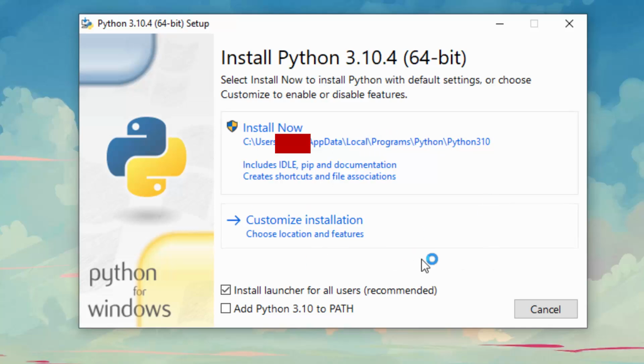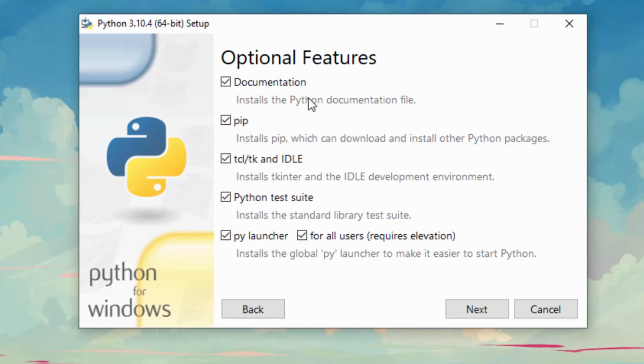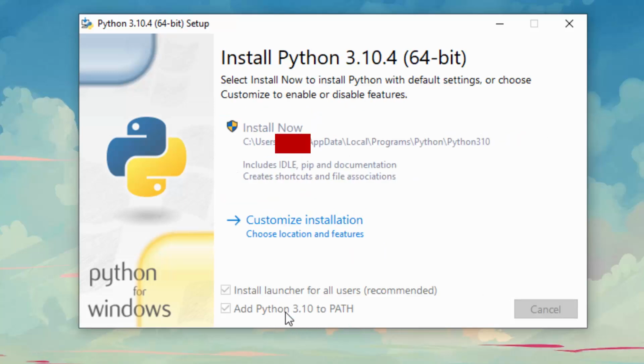So yeah, this is fine. It looks all good. This is the important part. Make sure you check add Python to path. This allows us to run Python directly from our command prompt anywhere we want. We can go ahead and customize installation, but you don't really need to do this. You don't have to change any of this. So we'll just go ahead and install now.